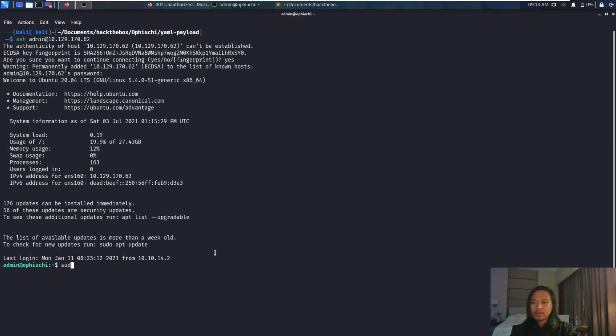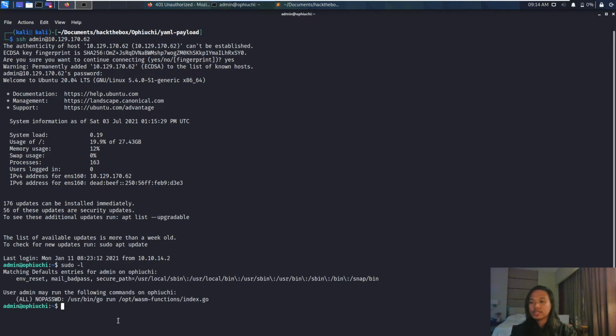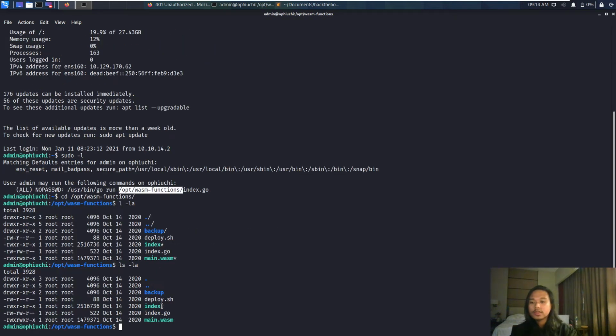And from here we again just run sudo -l, and we can run a binary, go, with this file with sudo permission, and it does not require a password. Even if it required a password, we already know the admin password here. Going to this file, it's again in the opt directory. We're running this index.go. Let's see what it contains.